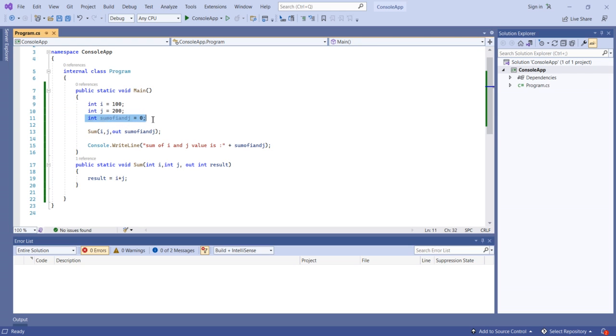And one more variable for the result. After that I created one method, it will accept two input parameters and one output parameter. When you pass the numbers to it, I am adding them and setting the sum to the output parameter value. So wherever I call this method, it is expecting three parameters to be passed, then the output parameter value will be the sum of i and j.